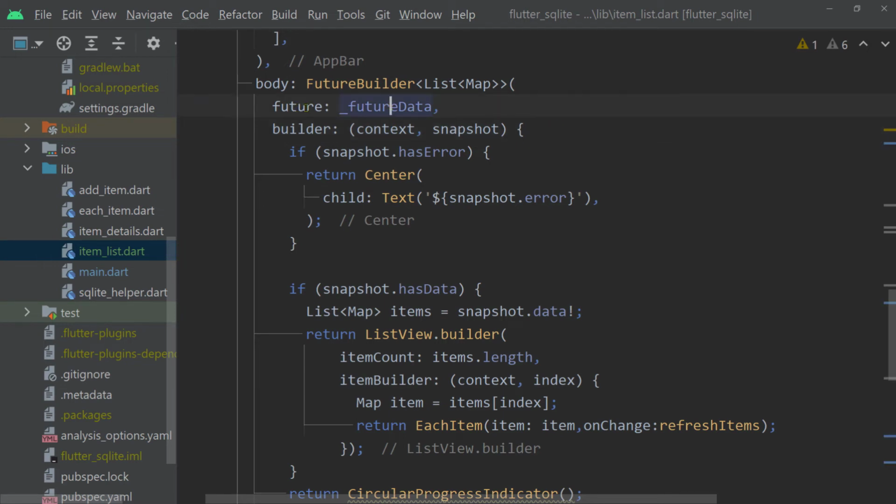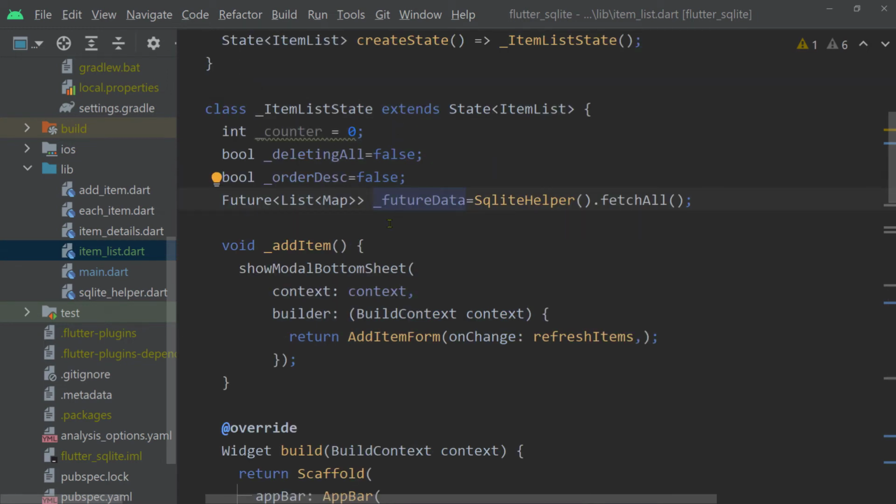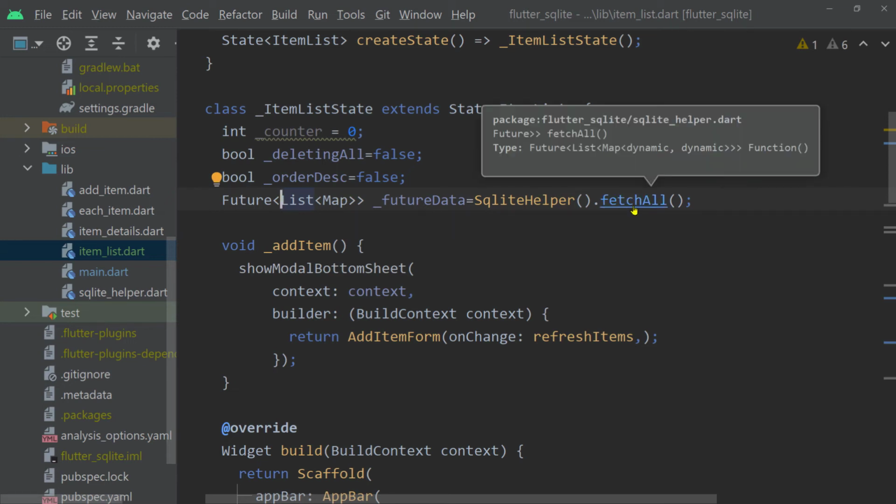Here you'll notice that we are passing this variable future data to the parameter future, and if you take a look at this, inside the state class we are initializing it. We are creating this variable and we are initializing it with the value that we get by calling fetch all of our SQLite helper class. We are creating an instance and we are calling fetch all, and the type is future of type list of map, because this function fetch all returns a future of type list of map.